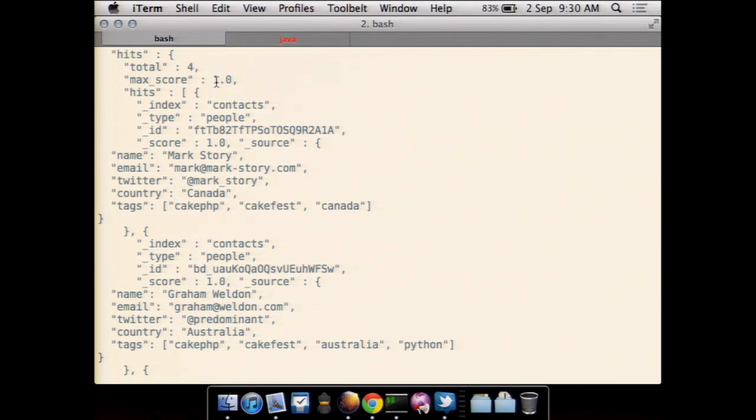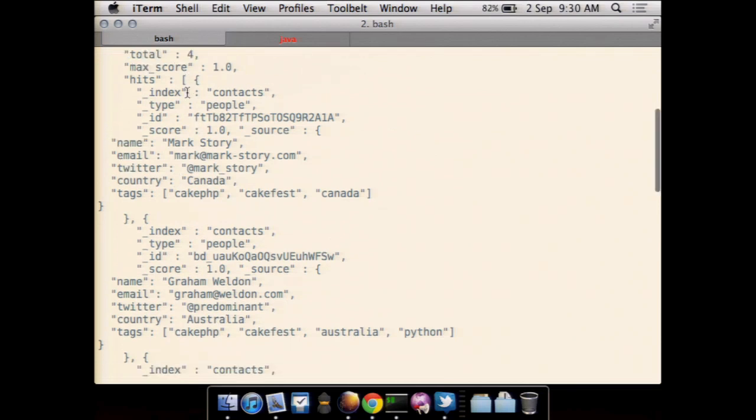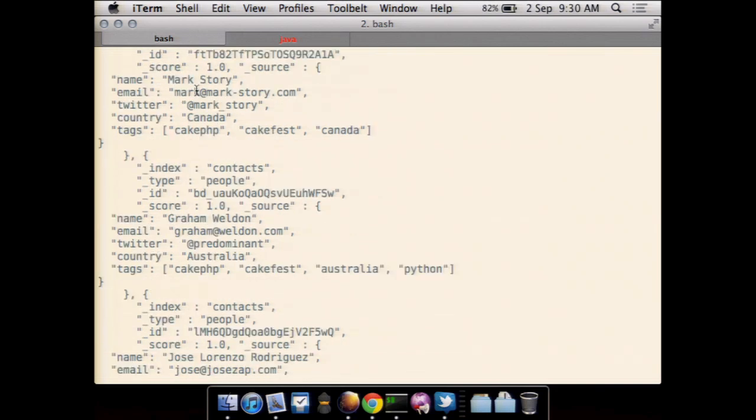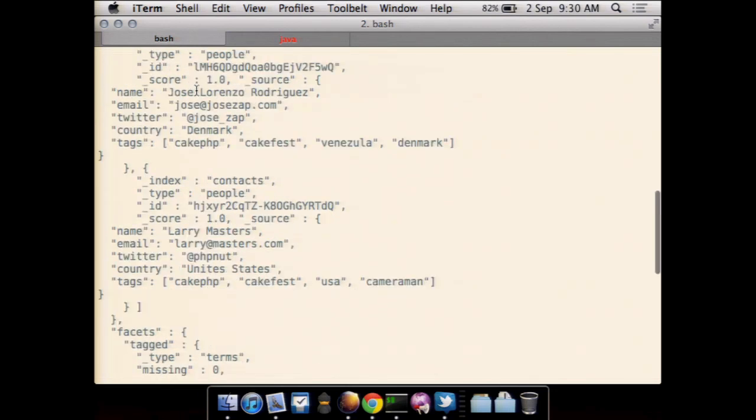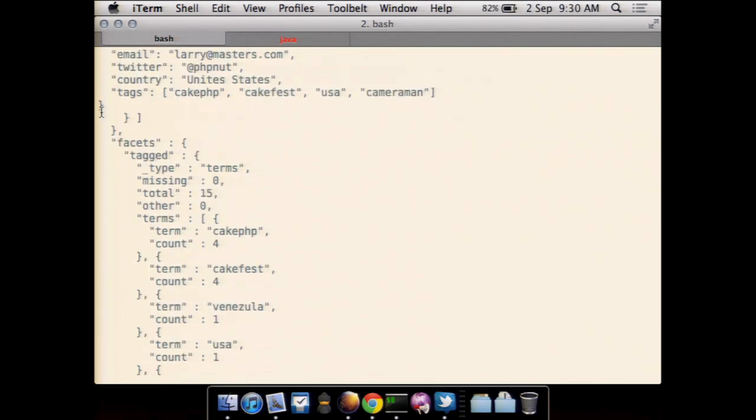You can see that it found max score was a perfect match. There's 4 hits, so you can see it gives you the source documents if you want to ever give the search results, give the facets. That all comes out as one response from Elasticsearch. So we have all the documents, and then we have the facets that we did.